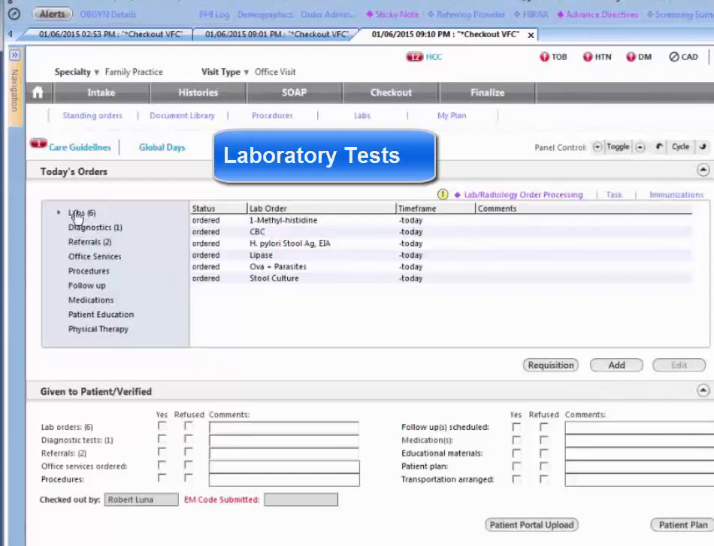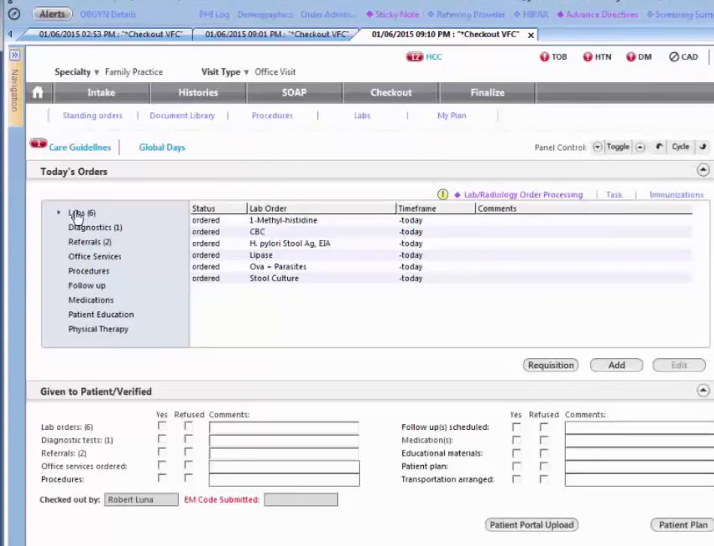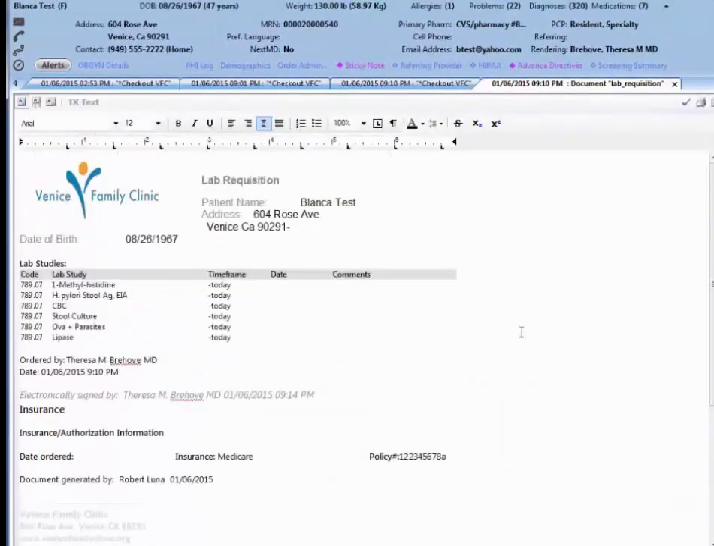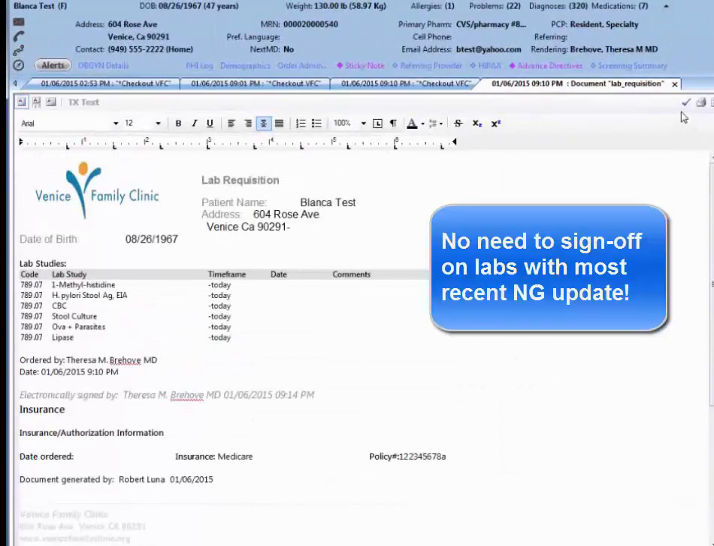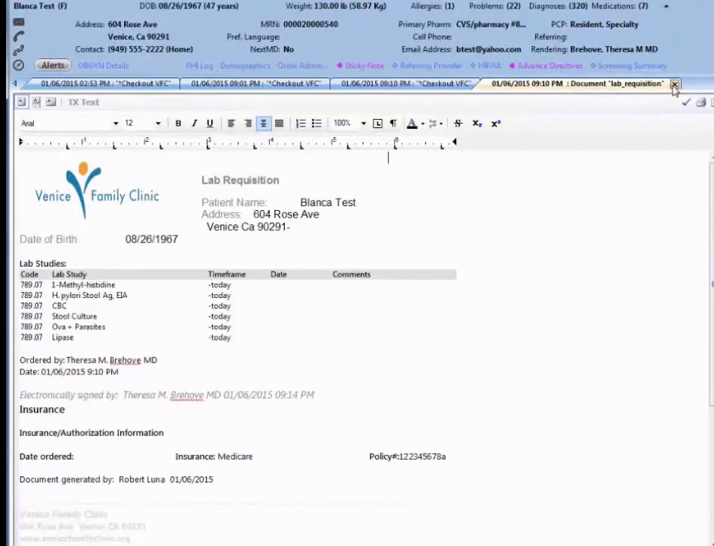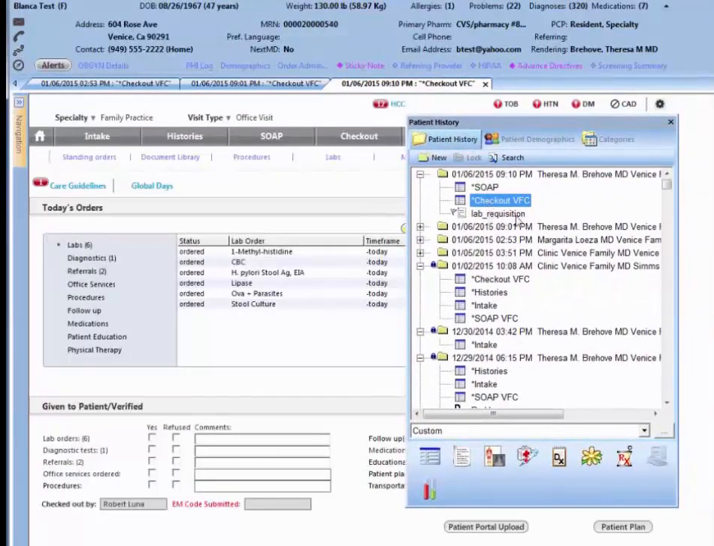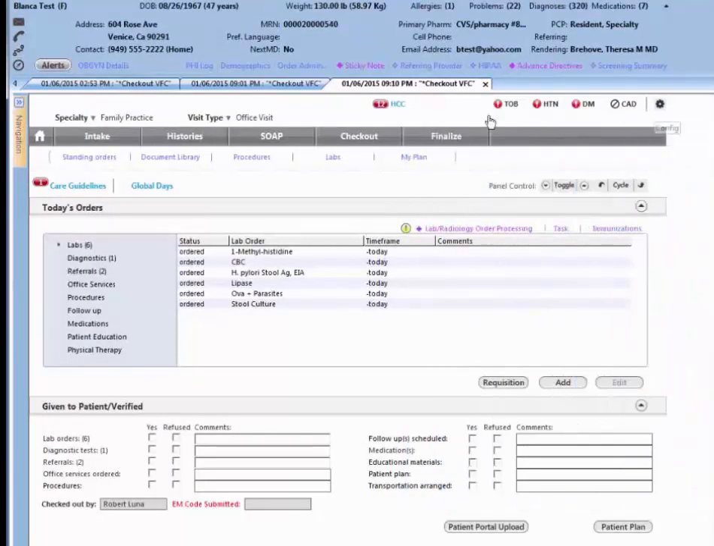So if you want to do the requisitions for labs, just click on labs and hit this button, requisition. This generates our lab requisition, and we're still going to save signing off for the providers. So once you hit requisition, you're done. You can exit out of here, and you'll see in your patient history pane that the lab requisition was added, and the flag next to it just means that it's unsigned.